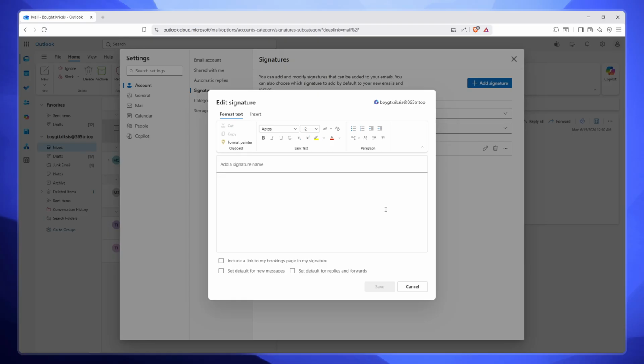Simply click inside the text field and press Ctrl+V to paste the signature you copied earlier. The signature will appear instantly in the editor, complete with all its original formatting, images, and clickable hyperlinks. Everything you copied will be preserved exactly as it looked in the original email.